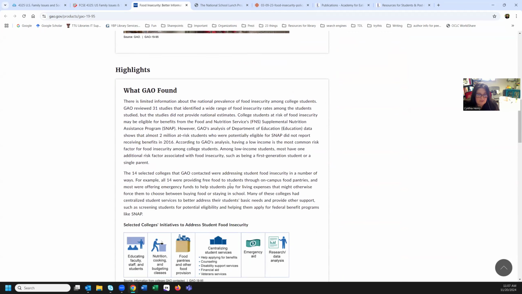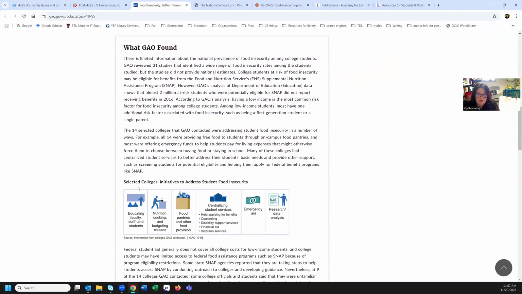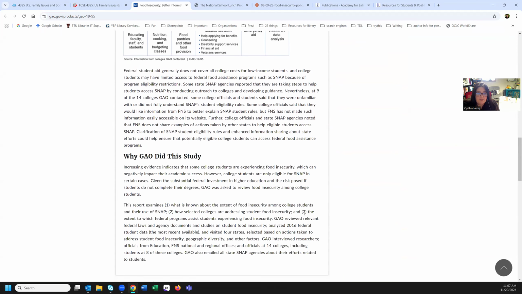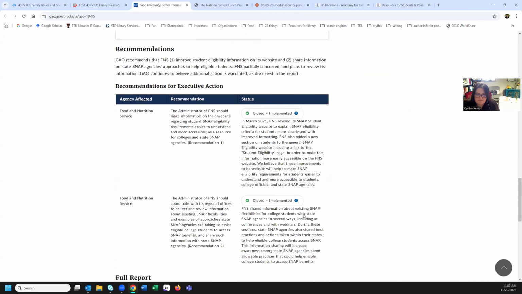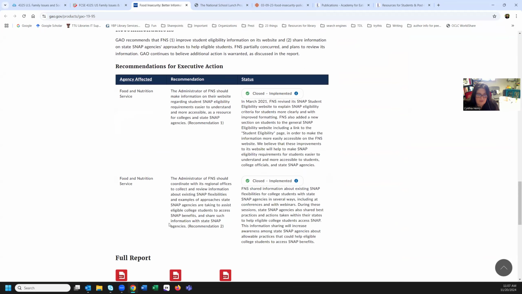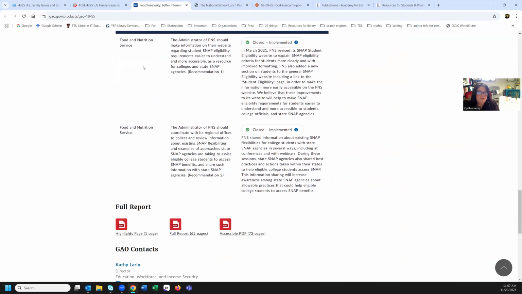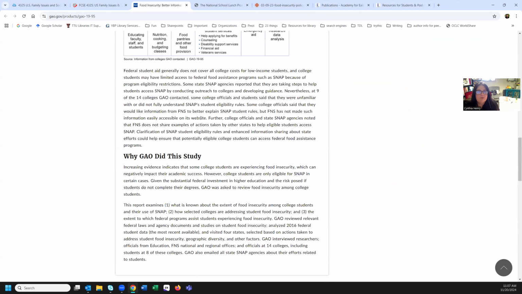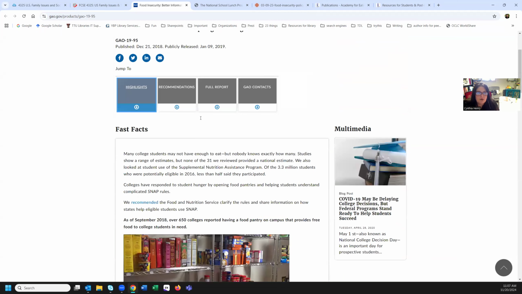And so then we can see what are ways that we can address this at this level specifically, and then how it's going. And then of course the full reports are down here. So that is how you would kind of look around and find the information for any kind of topic.